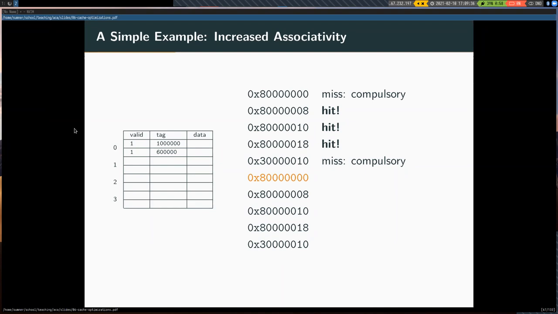It'll be a hit because it's right here, because we never had to evict it. So that's good. What about this? Also a hit, also a hit, and it'll continue being hits over and over and over again. Yay, associativity.